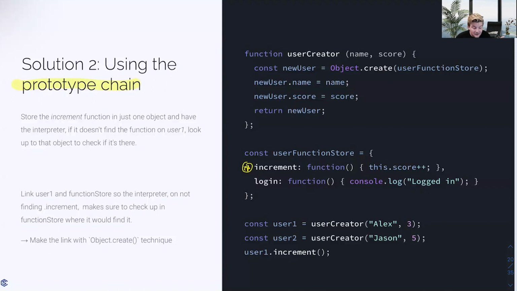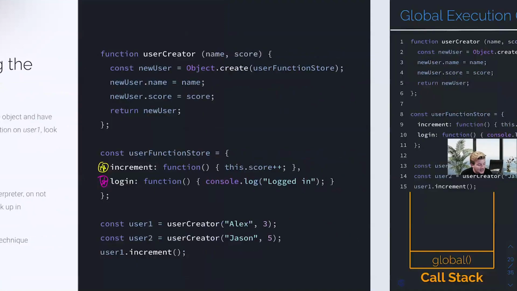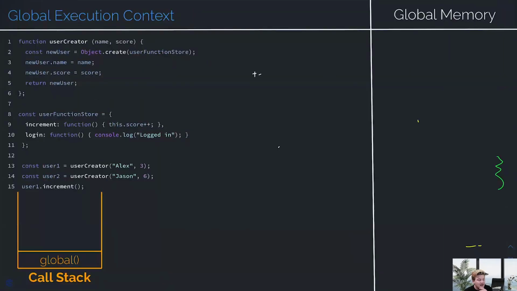We want to be able to increment each user's score, and we want to be able to provide some kind of, in this case, arbitrary login functionality for each user. But we have one object holding these two function definitions. So the idea here is any functionality we want all of our user objects to have access to, let's add it to this user function store in order to avoid repeating these function definitions in each and every user object. So let's get into it. We're going to do a line-by-line walkthrough here in a diagram.